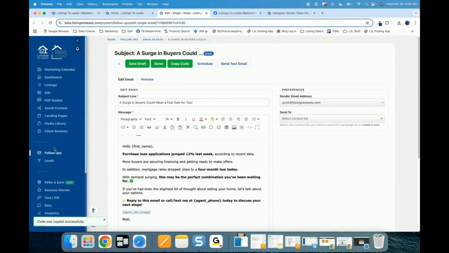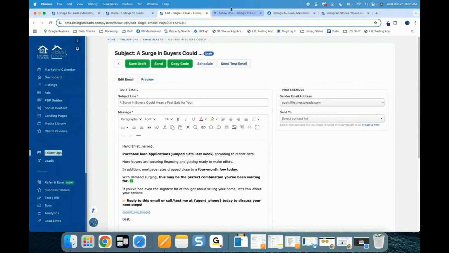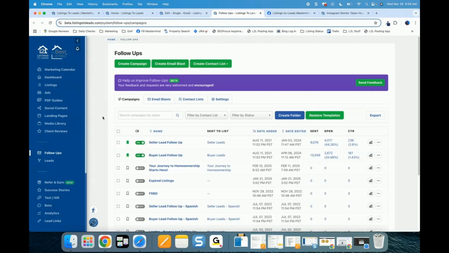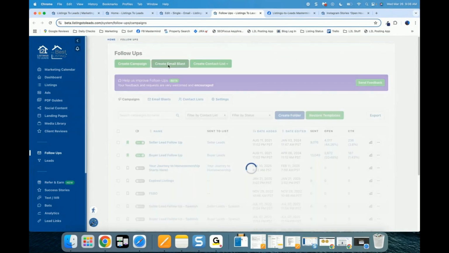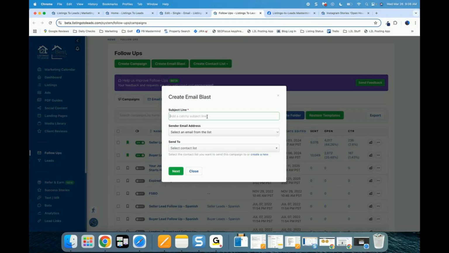So what I'll do is I will just go to Listings to Leads. So this could be your CRM, it'll work the same way. In Listings to Leads, I would go to create email blast. So this could be Wise Agent, this could be Follow Up Boss. Give it a subject line. I will change the subject line a little bit later. Send it from my email. And this will drop us off in the editor.